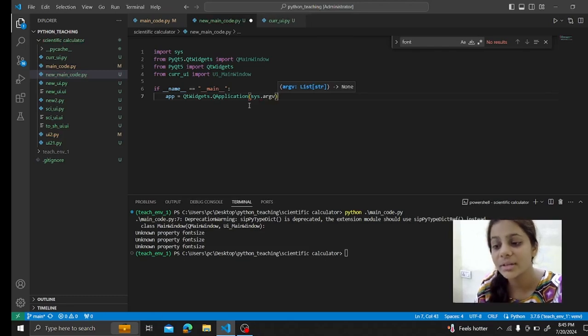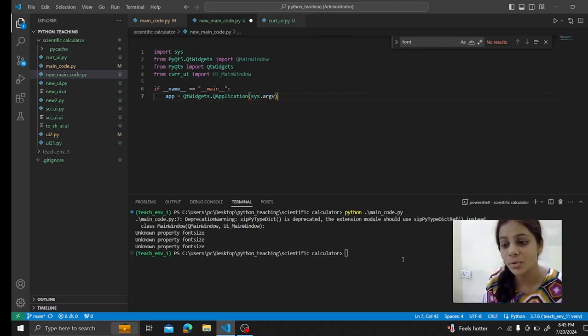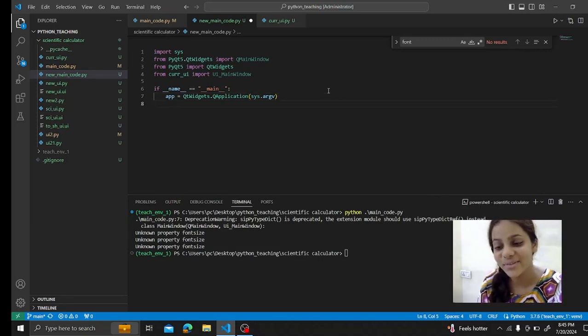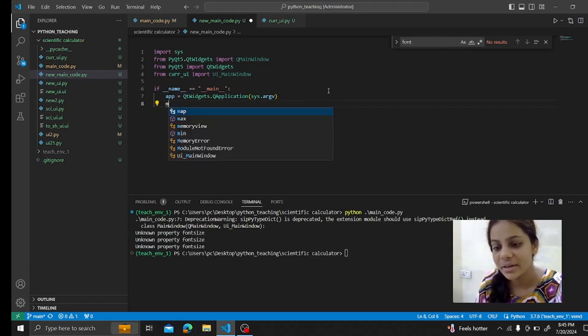As I told you, this is used to check whether, with the file that we want to run, we have given any arguments, so that they are also considered while running the app and taken into account. Currently we don't have any arguments, but in upcoming videos we will be creating apps that will be taking arguments.